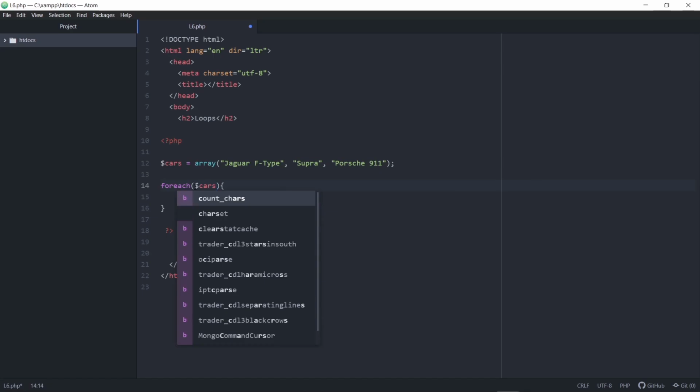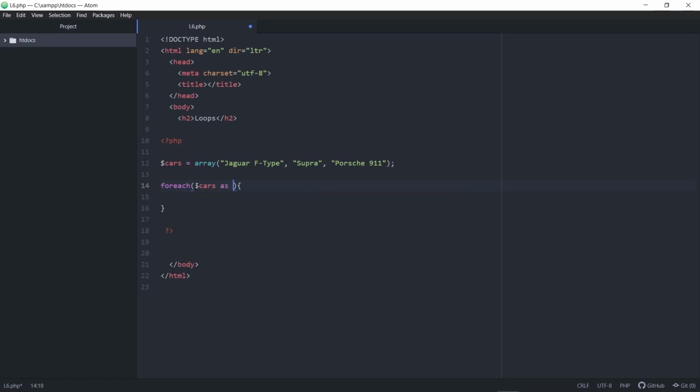So I'll call my cars array and I'll use the keyword as, which is the value stored within this array. This value can be any value. You can give this any name basically. It does not have to be value. This could be something like car. In my case, I'm just going to call it value for the time being.